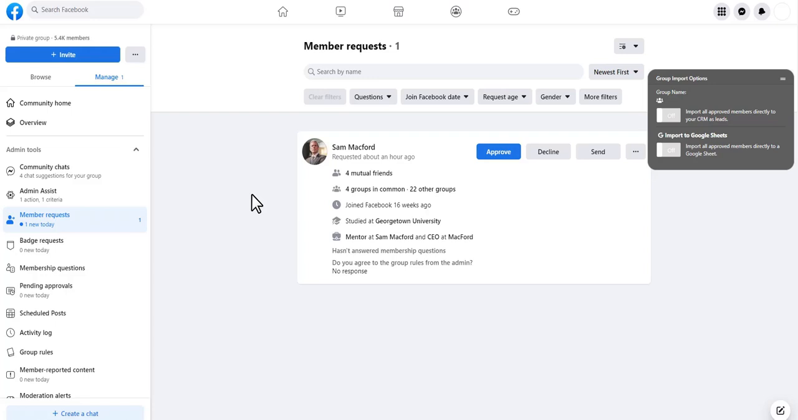To import profiles that have requested to join your Facebook group, go to your Facebook group and then find the member requests area. From here, you will see all the profiles that were requested to join your Facebook group. From here, we now want to import all these people into your account. And there is the first step.